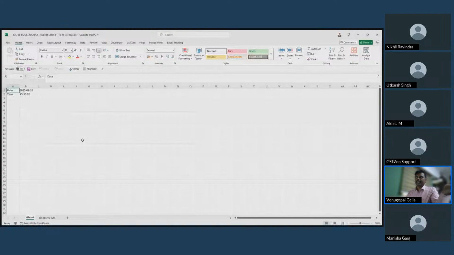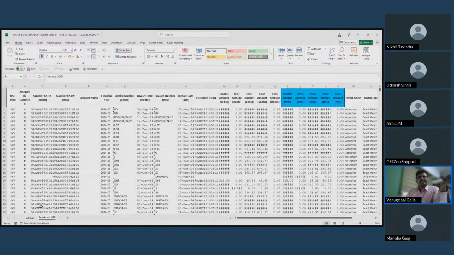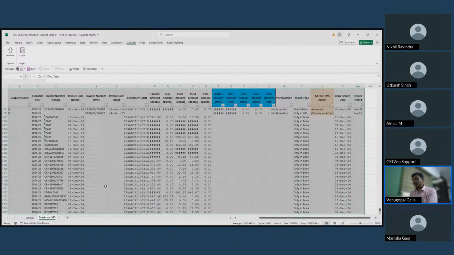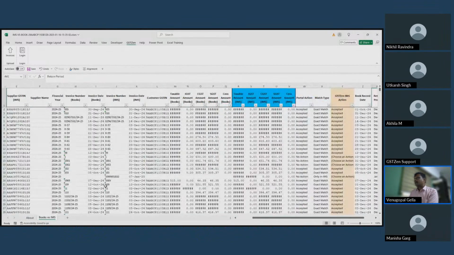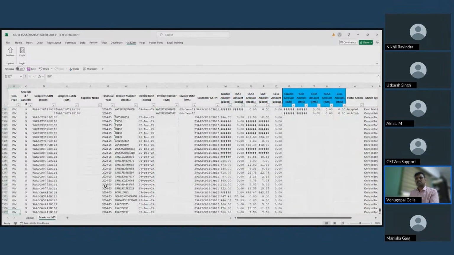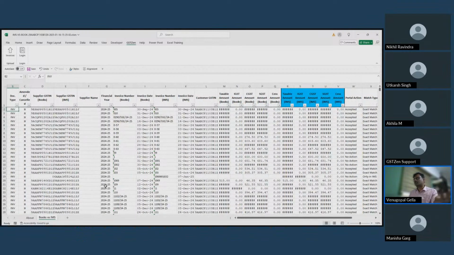You need to enable macros. Here is books versus IMS. Once you download the file, on the top of the screen, you are able to see there is something called GSTZen. So it's a new button that comes in. Why is this new button there? How is it useful? I have downloaded all the data. So it has like 1357 records, both credit notes, debit notes. It has all types of document type.